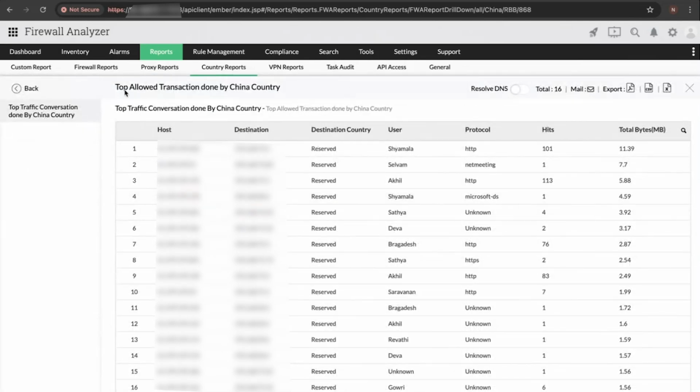So, for example, I clicked here on China, and here you can see the top allowed transactions done by China. You can see the host, the destination country, the users that are accessing, the protocol that has been used, the hits, and the total bandwidth consumed. So this is how a country report is generated.